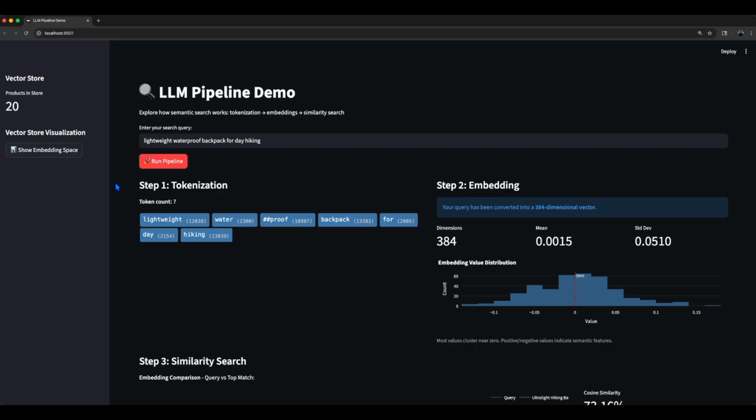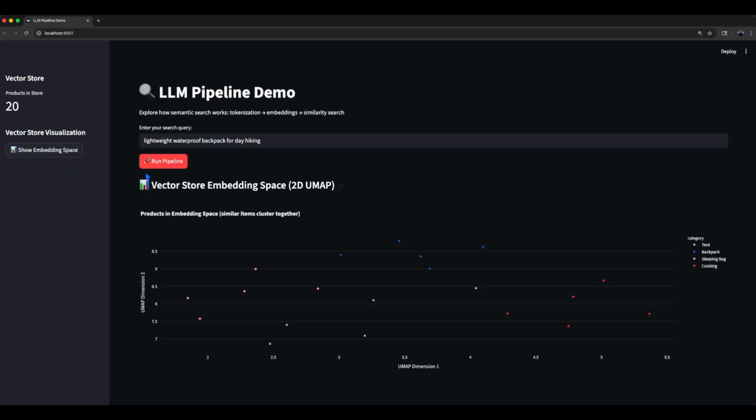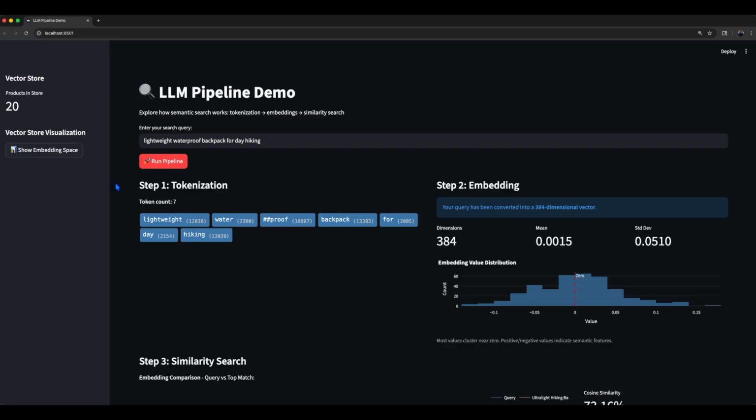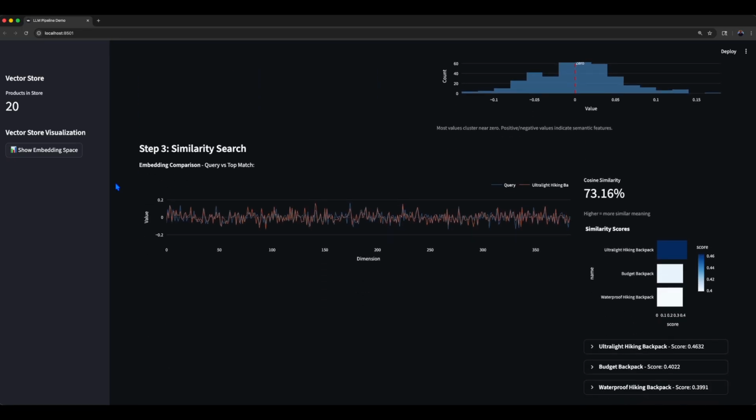It's a simplified version of the app we walked through just to minimize the amount of coding we have to do, but it demonstrates all the key principles in the LLM pipeline. It uses a FastAPI backend and a Streamlit frontend, and implements functionality from seeding the vector store and viewing its embedding space, to running the pipeline and displaying the tokenization, embedding, and similarity search results for the query.